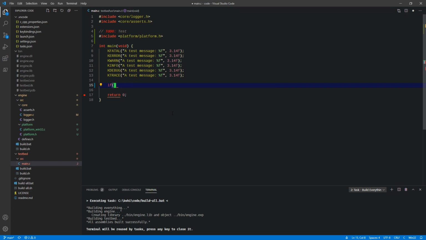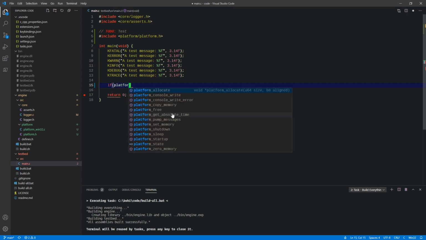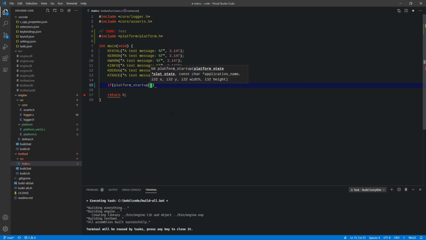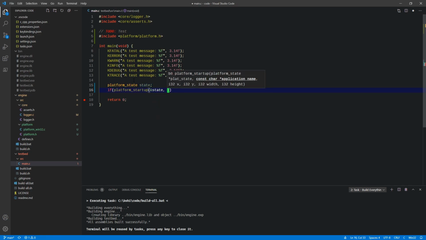So I'll say if platform startup, right? And our platform state, we actually need to create one of those. So let's go ahead and create that here. Pass the address of state. And application name, we'll just say test.